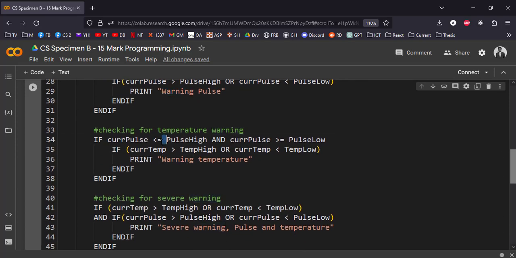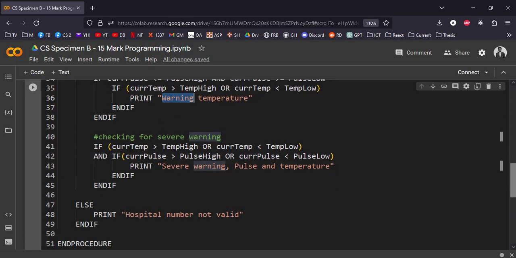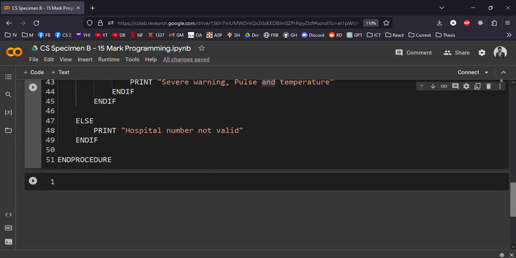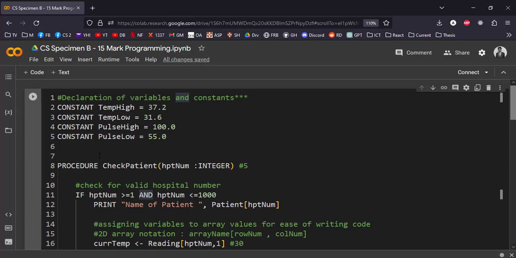Then we're checking if temperature is not in the range and the pulse is in range, then warning. And then we're checking if both the current temperature is out of range and also the pulse is out of range. Okay, so you'll say that it's a severe warning. You can again do this with the nested if, or you can use an and here. It's totally up to you. And this was pretty much the whole part.